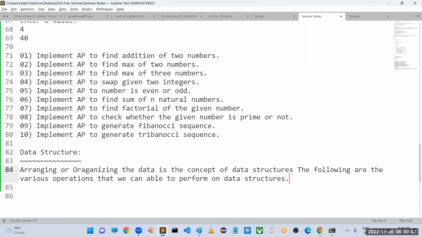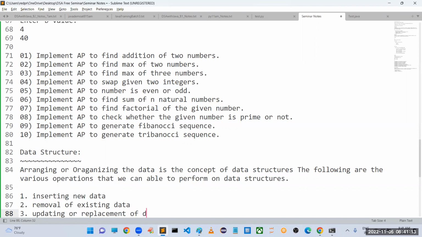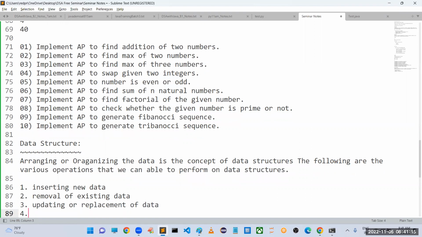Sir, what operations can we perform? First, suppose I have student records. Is it possible to insert a new record? Yes, inserting new data is possible. Next, removal of existing data. Is it possible to remove the existing data? Yes, happily. Next, updating, or replacement of data. Yes, we can do that.